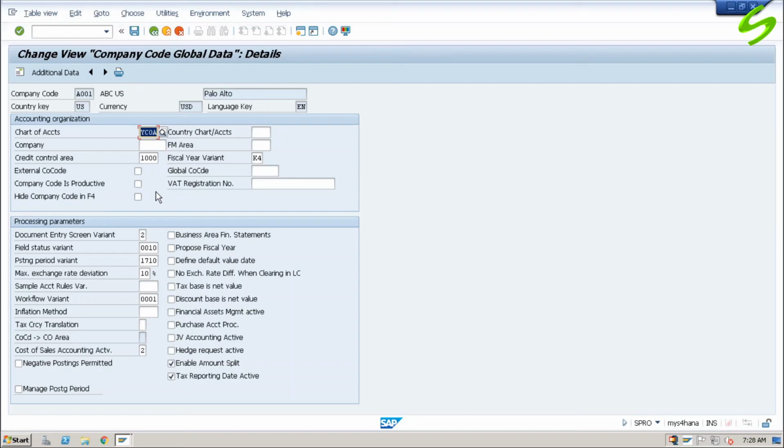It has also copied the chart of accounts from the reference company code. I don't want to use this chart of accounts. I'll delete it. I don't have a country chart of accounts. I'll delete the credit controlling area. The fiscal year variant is K4. I'll just keep it as it is. We'll see it after we create the fiscal year variant. Field status variant is 0010.